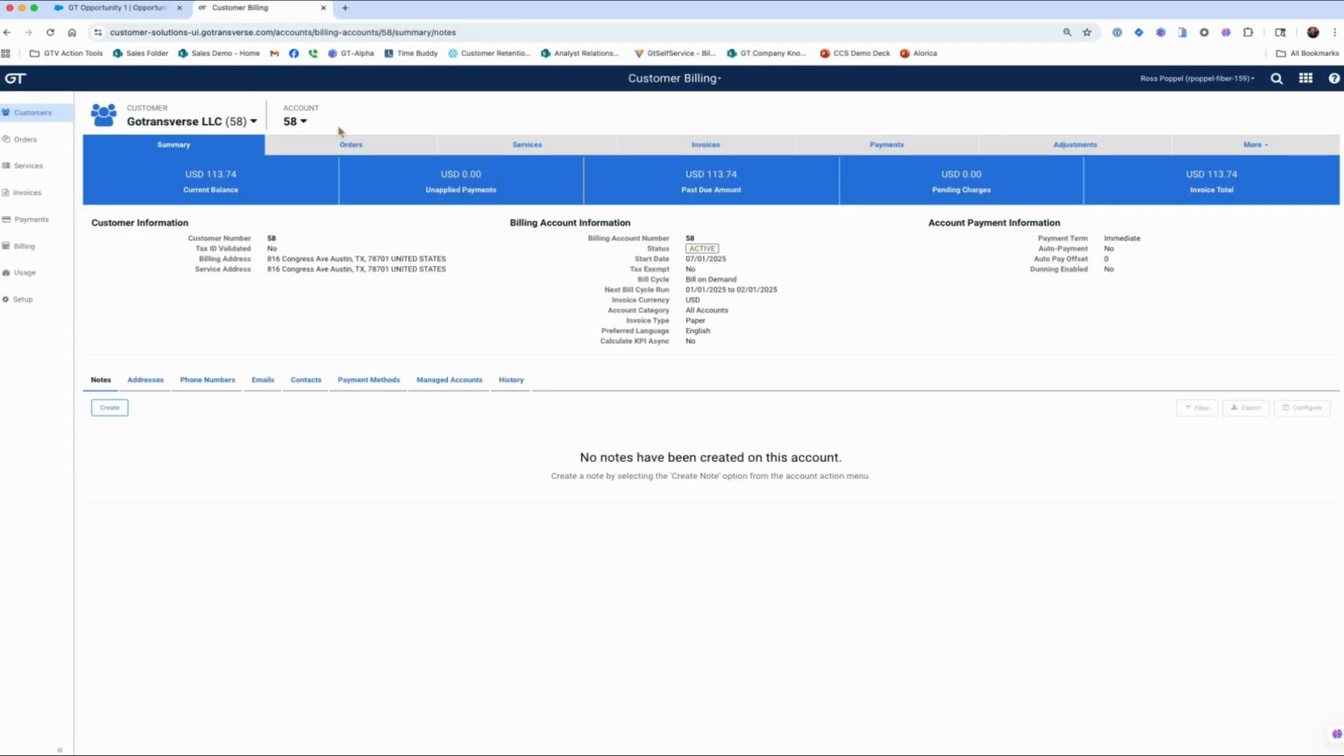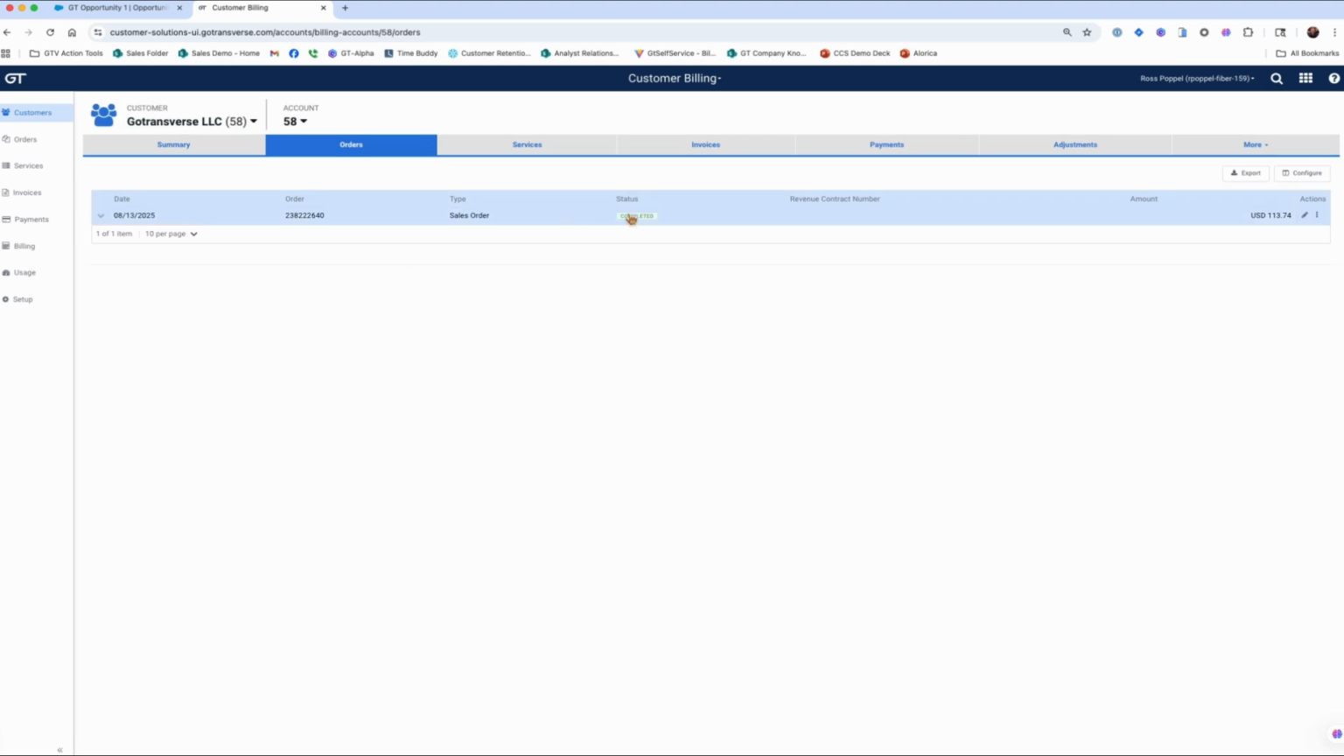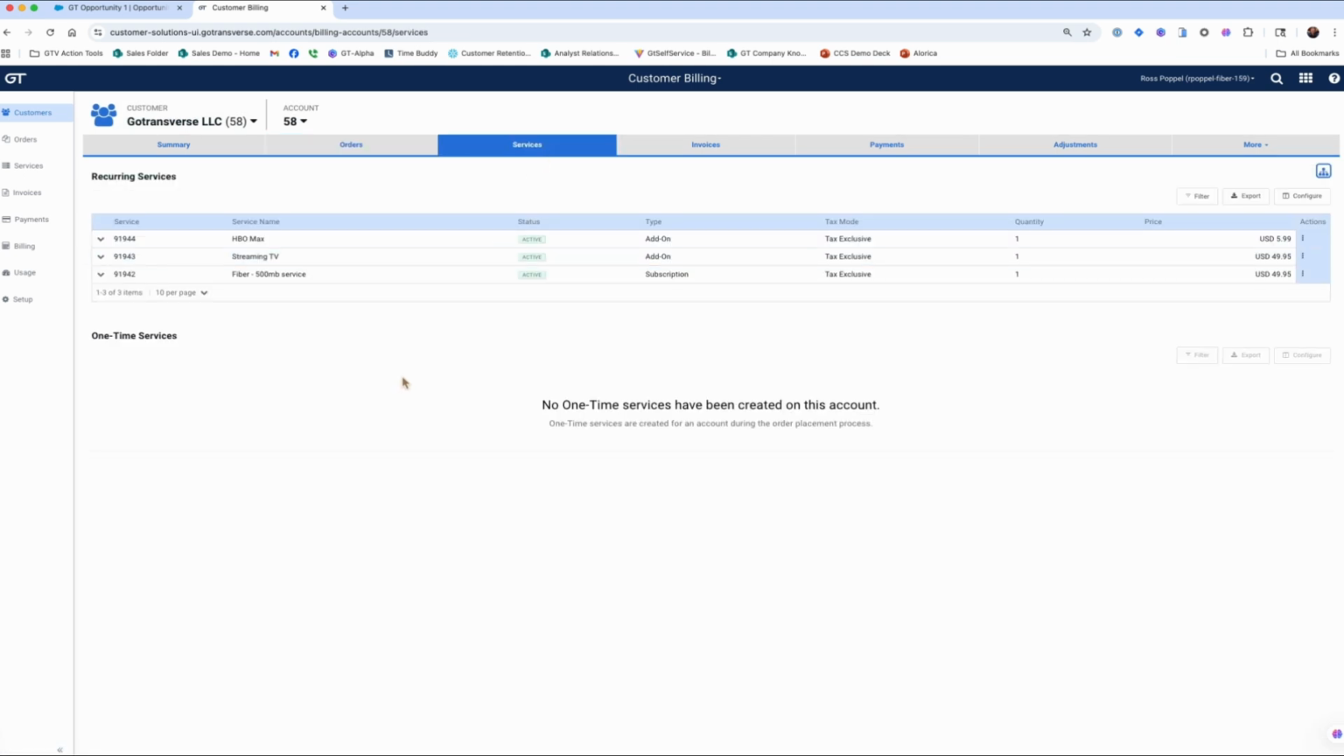Let's take a look quickly at the order. Here's the order. It's now completed and it has instantiated the services. At this point, everything else runs as normal within Gotransverse. Any bills that occur, any payments that occur, any adjustments, any other things that happen will automatically be synchronized back. For example, these instantiated services.